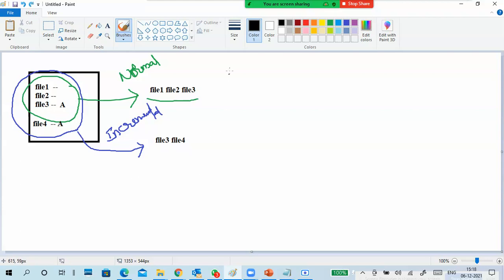Okay. After taking a backup, what happens? Incremental backup removes this attribute. What that means is these files are backed up. These files are backed up. Okay. So same scenario. We'll go with a differential backup also. Same thing.